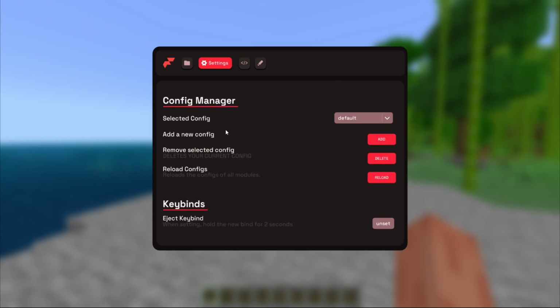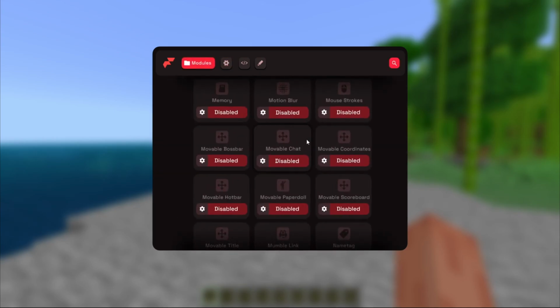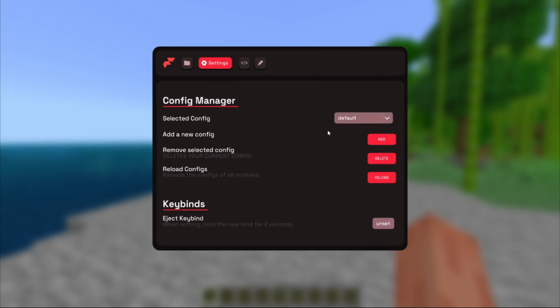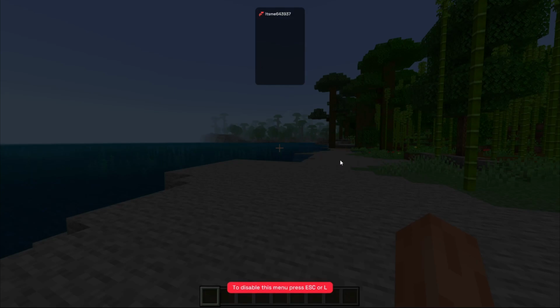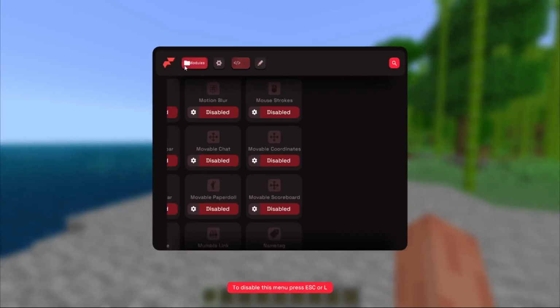What configs allow you to do is to save all the customizations and modules that you have set. You can create multiple, load them at different times. You can even share them with your friends. For the rest, there's a scripting area over here. Scripting tutorial soon, possibly. I don't know. And then there's a HUD editor over here, which we'll get to in just a second.